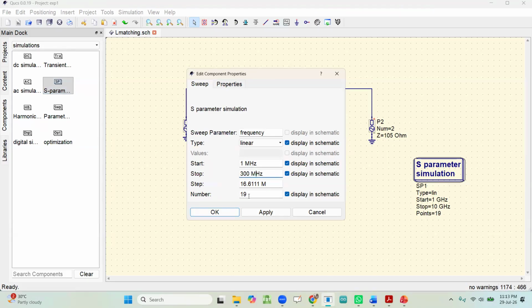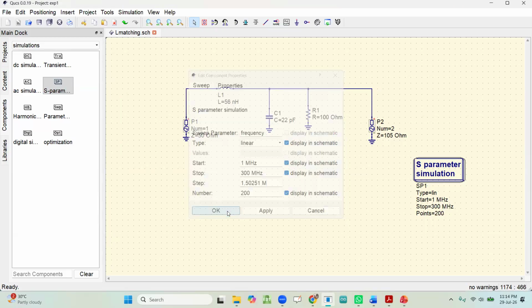You can see the number of points given here, which can be changed accordingly. A larger number of points gives a perfectly smooth curve for all the frequencies between start and stop, which is a good graphical representation in the output. So we can give some maximum number like 200, 250, or 300 as the number of points to be plotted on the graph. Then click apply and then OK.